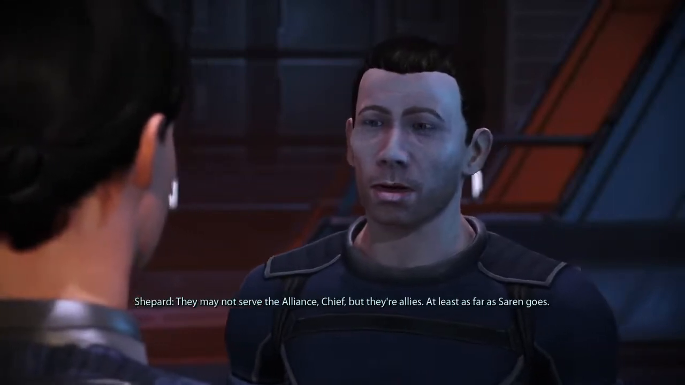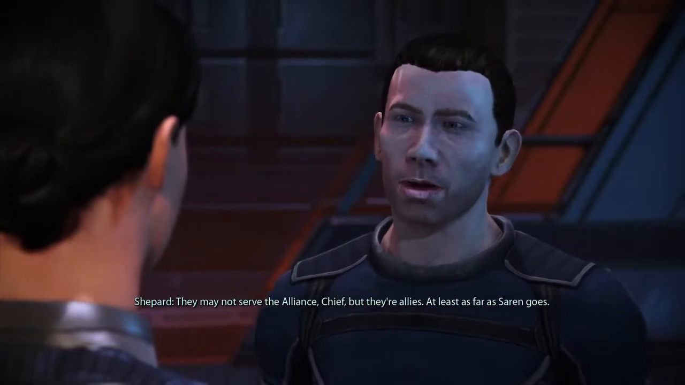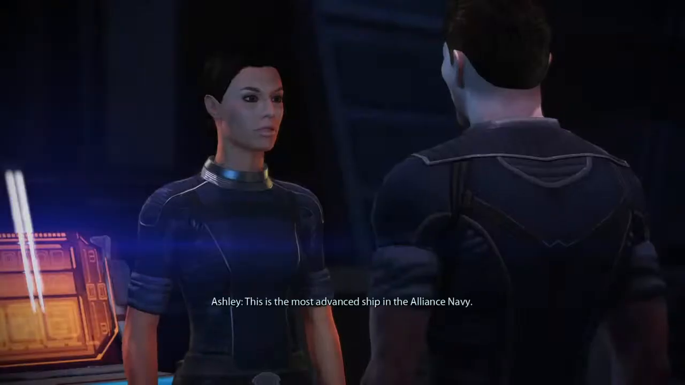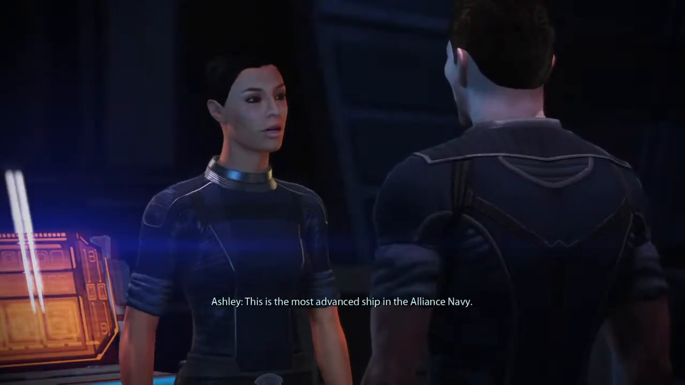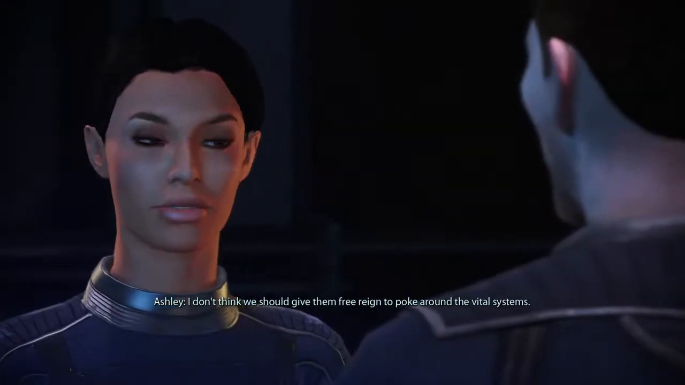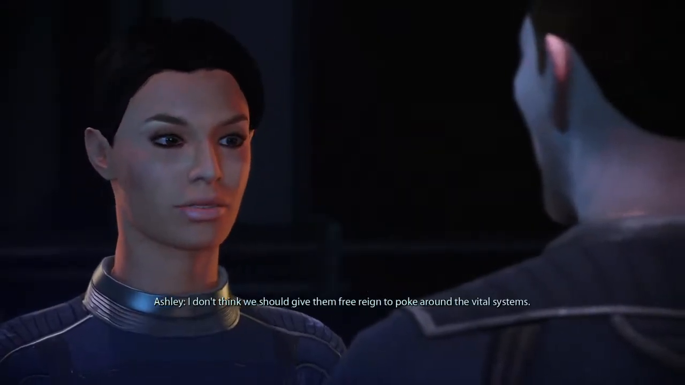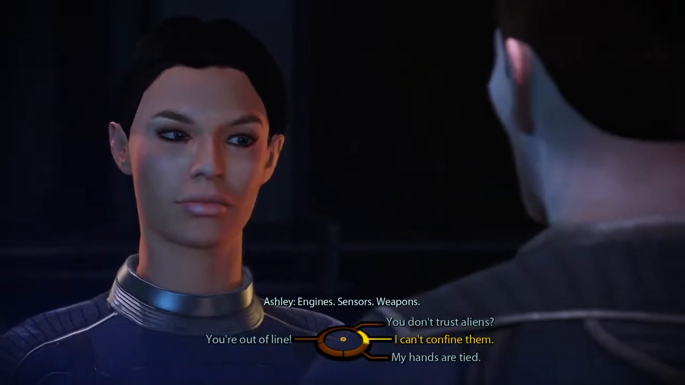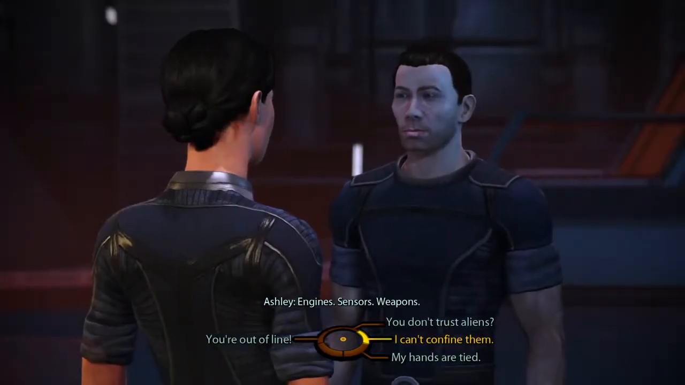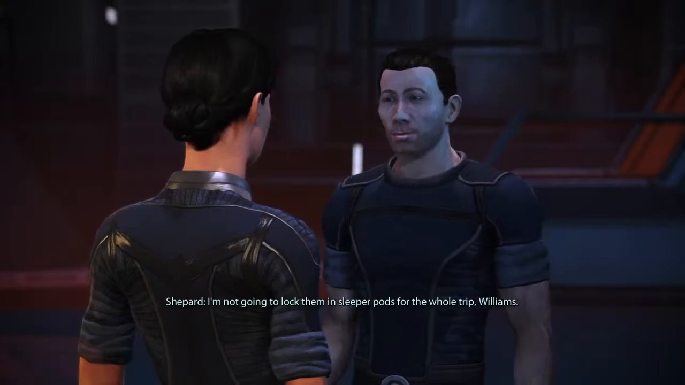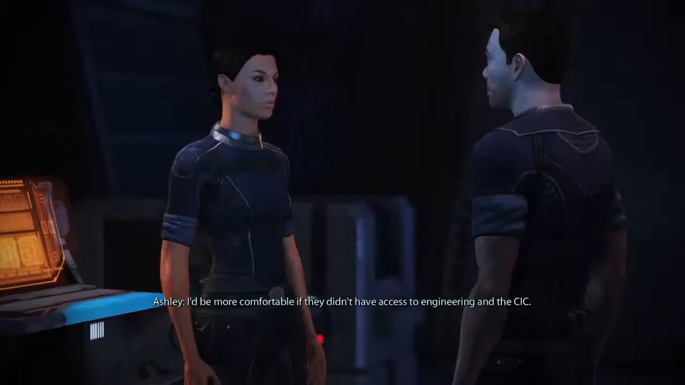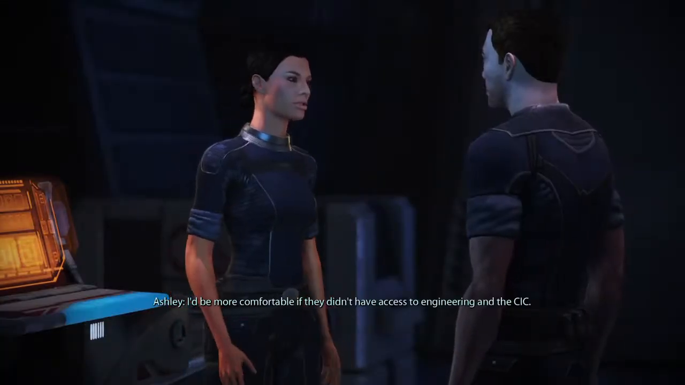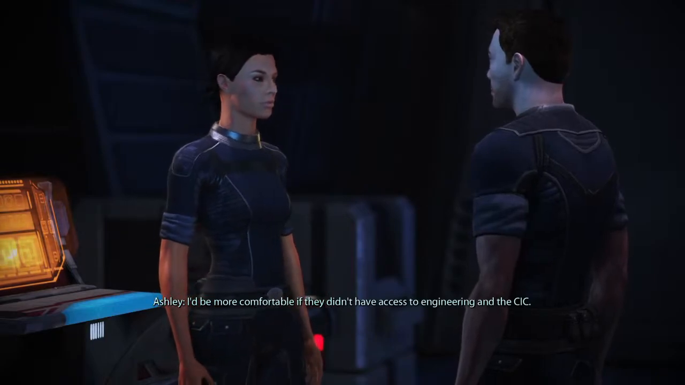They may not serve the Alliance, Chief, but they're allies. At least as far as Saren goes. This is the most advanced ship in the Alliance Navy. I don't think we should give them free rein to poke around the vital systems. Engines, sensors, weapons. I'm not gonna lock them in the sleeper pods for the whole trip, Williams. I'd be more comfortable if they didn't have access to engineering and the CIC.